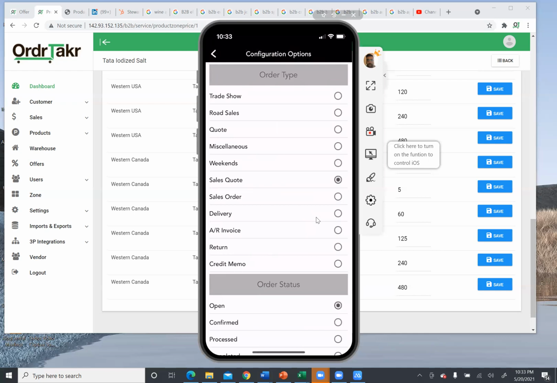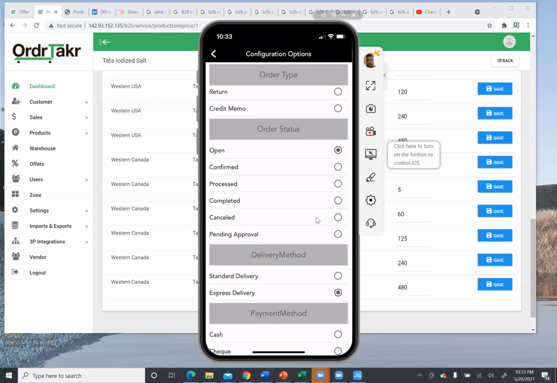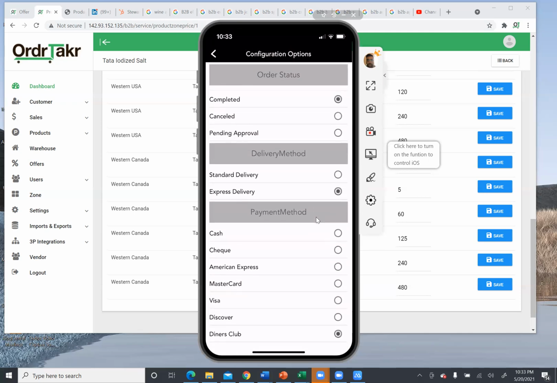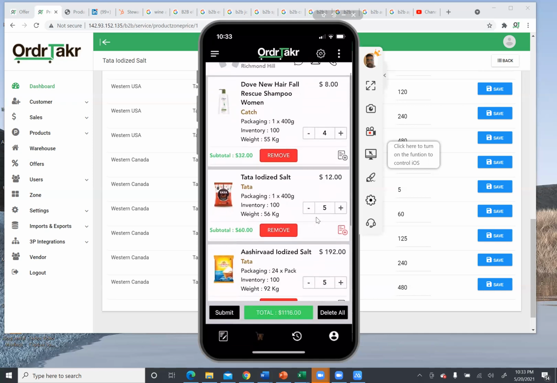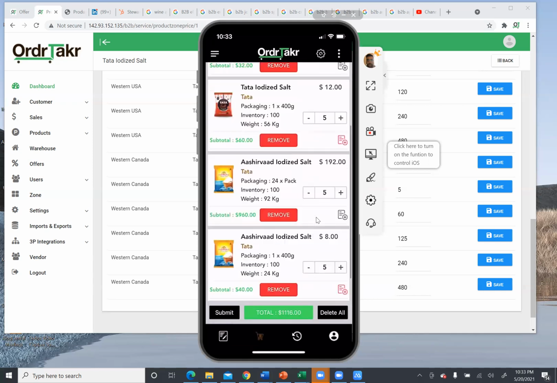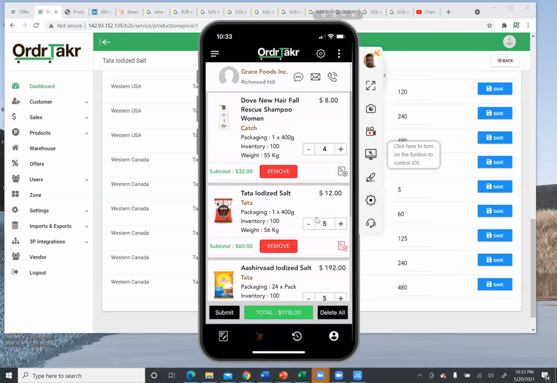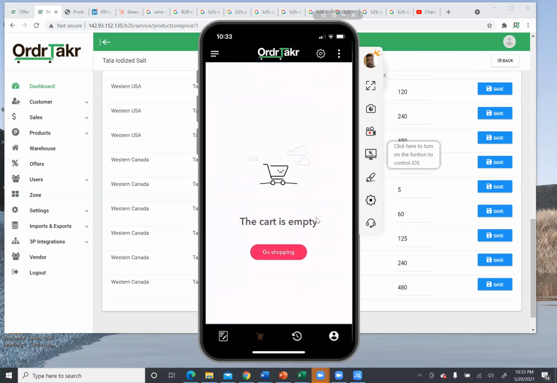I can also change the type of order this is. I can make this into an invoice, say completed, and change the delivery method, payment terms, and others. All of this can be done for the order. Once I'm ready, I can submit it and the cart becomes empty.